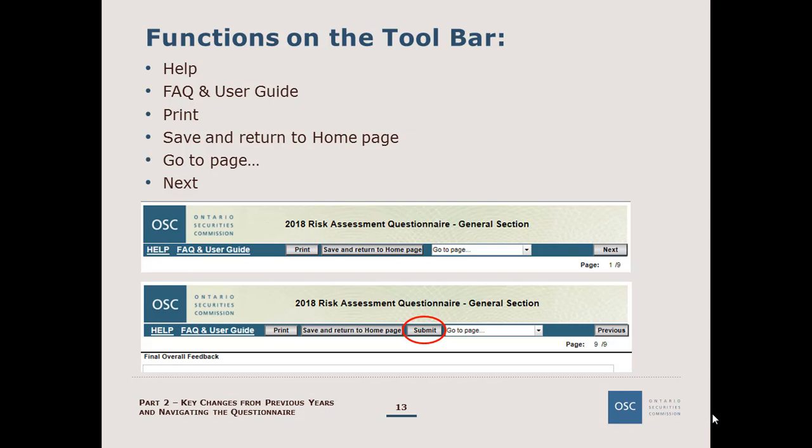Slide number 13 introduces you to the icons on the toolbar. The Help icon gives you access to the Help page dedicated to the section that you are in. If you are in the General section, like this diagram, the Help page will be for questions in the General section only. The FAQ and User Guide icons give you access to a 2-part document that we prepared. The FAQ provides answers to some frequently asked questions regarding the questionnaire in general, whereas the User Guide provides guidance with illustration to assist you in navigating the online questionnaire. We strongly encourage you to review the information in the FAQ and User Guide before starting to complete the questionnaire. The other icons are self-explanatory, so I won't talk about them in detail here.